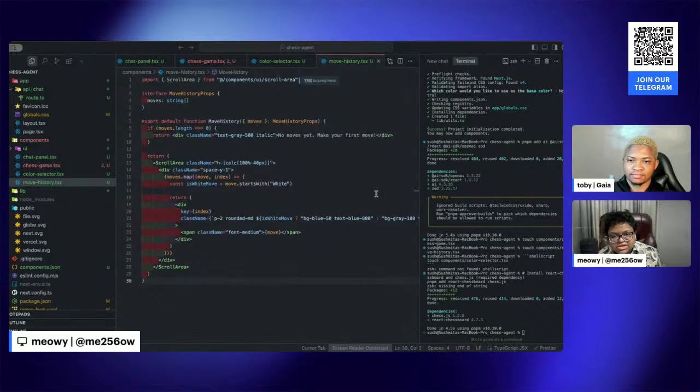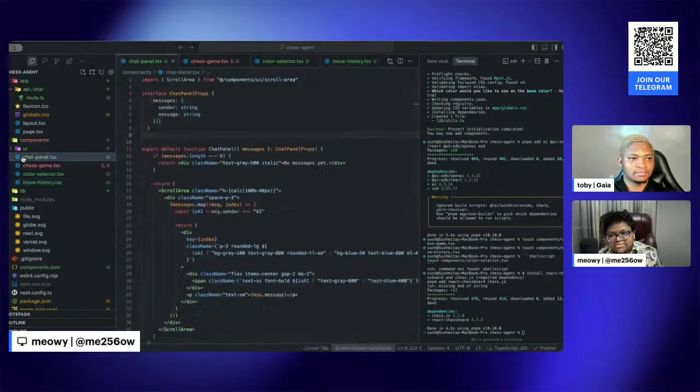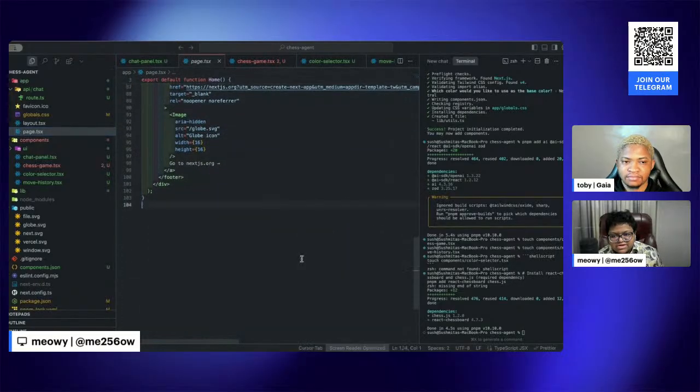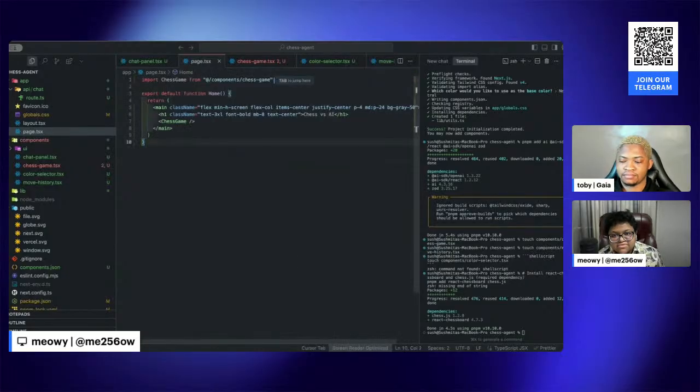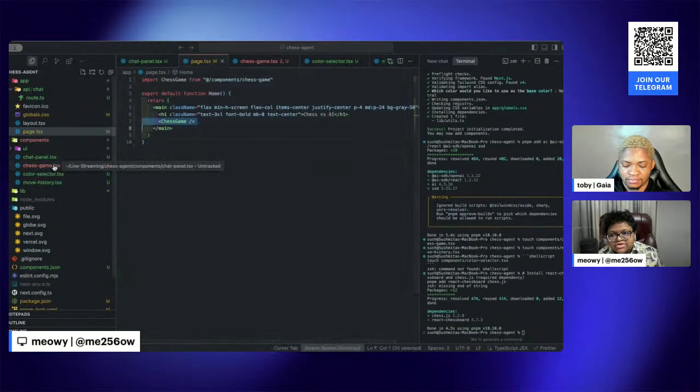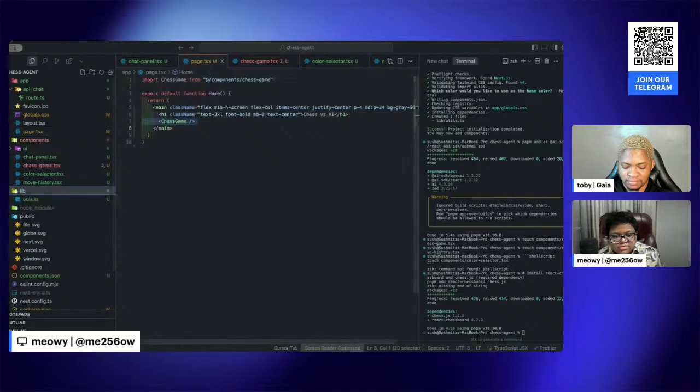Now that we have this, we want to change our page.tsx. We just wanted to handle the chess game part. Let's see here. We're going to remove all of this from here and just add this. This is just getting the component from here, and that's it. Awesome. Now let's see. Do we have anything else? We have chess panel, chess game, color selector, move history.